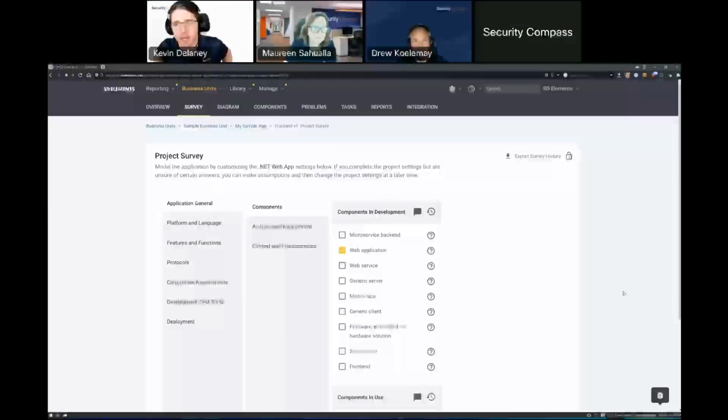So I'm going to share my screen, and what you are seeing here is the genesis of a project in SD Elements. When you're looking to first onboard and answer that question, what are we working on? We're going to be presented, for starters, with a survey, which is completely configurable by the end user, usually our customers' administrators.